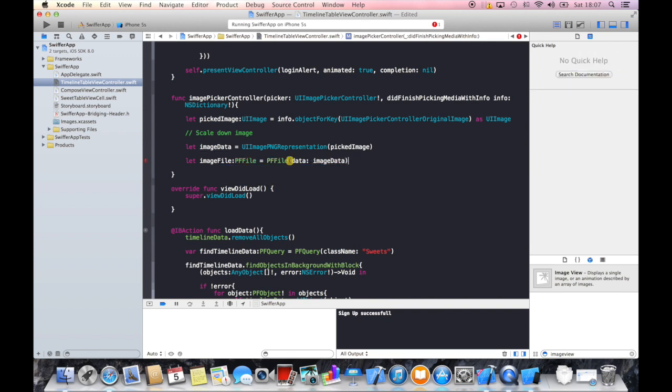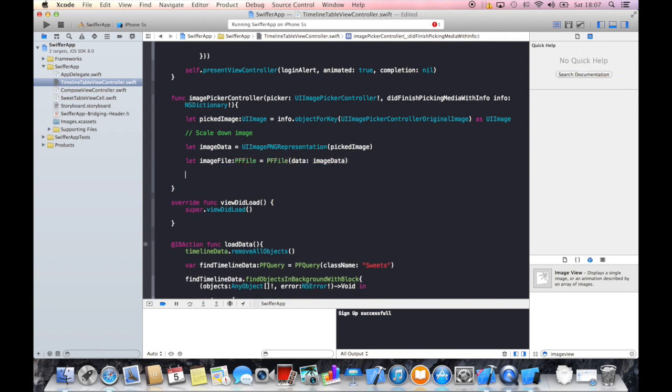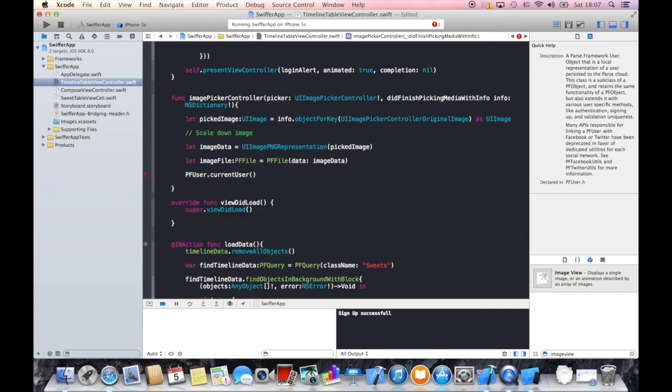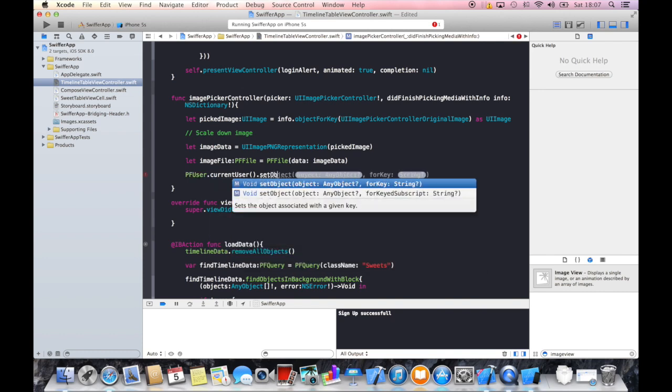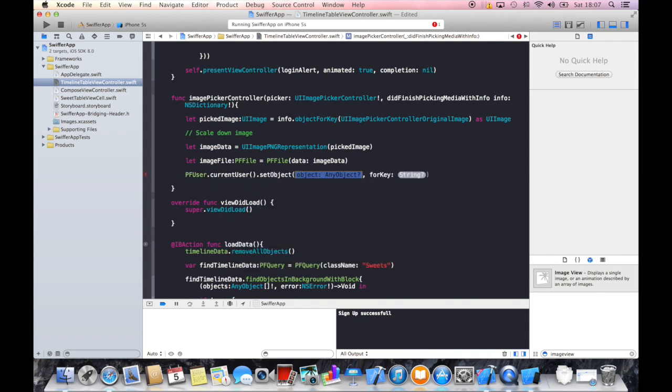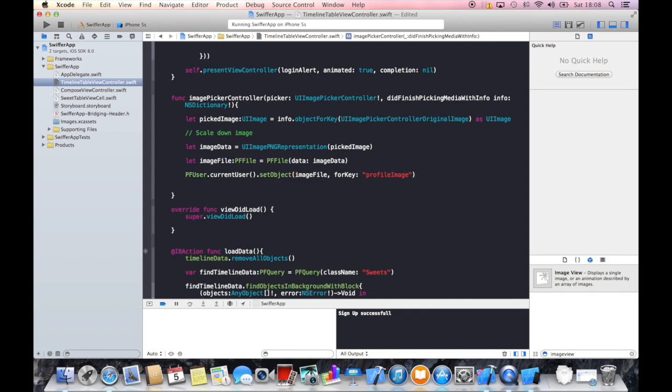And now, actually, we're ready to associate this image file, this profile image, with our user. Therefore, we're going to use the PFUser current user, which is the user that is already logged in at the moment, and set an object for key. So which object are we setting? It is the image file for key, which we can select ourselves. Let's say profile image. All right. And now all we have to do is save this. So let's say PFUser current user save in background.